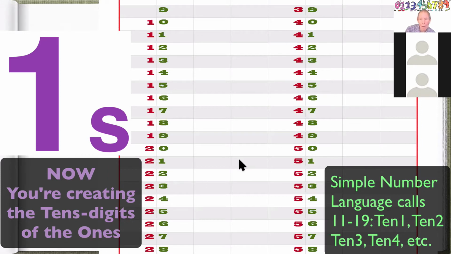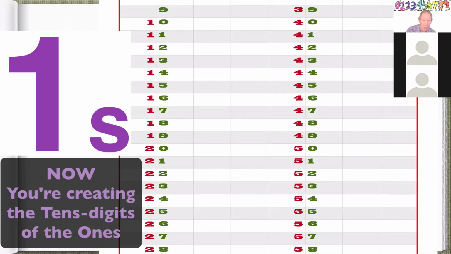So now we fill in all of the ones, the ones digits of the tens. All of a sudden we're down to 60, or 58 here.